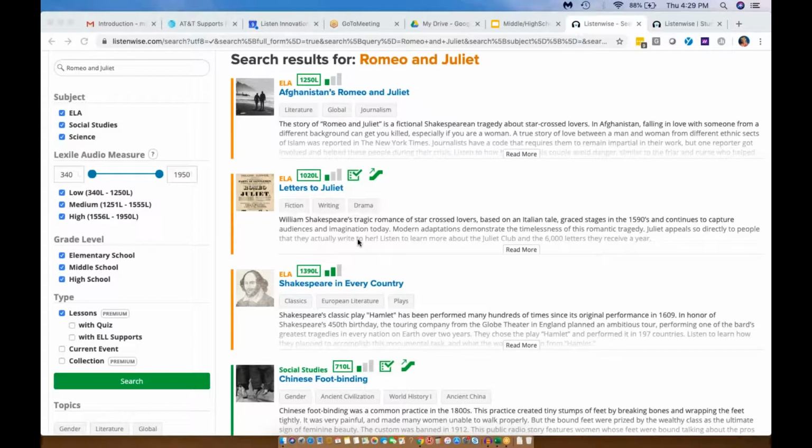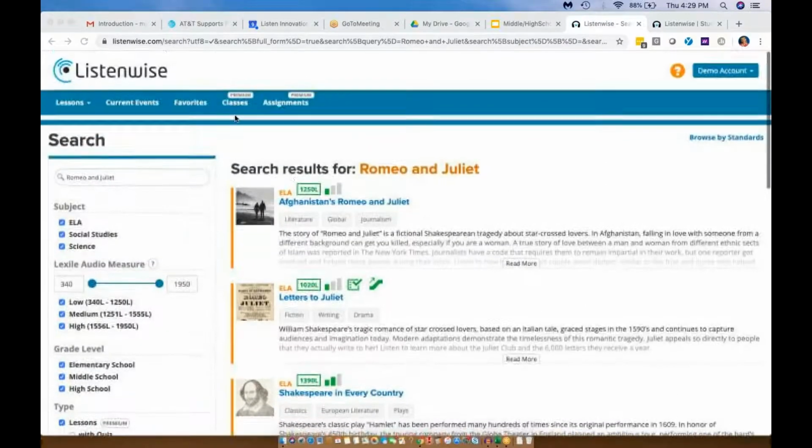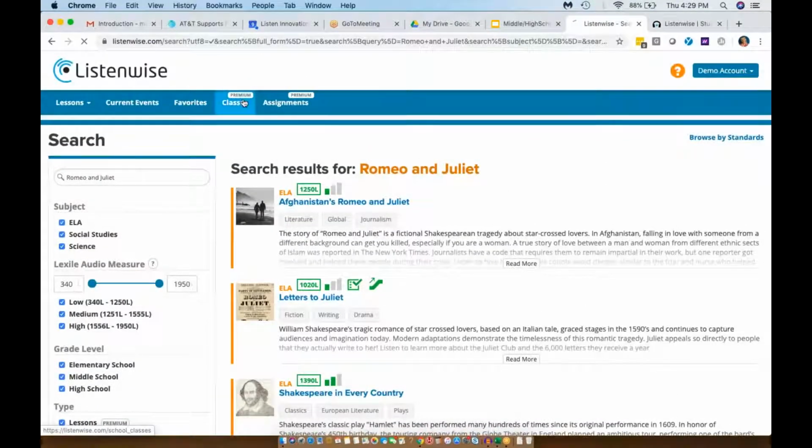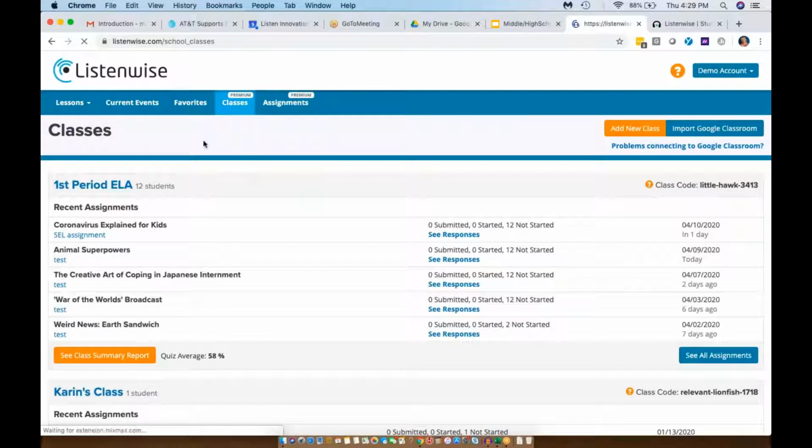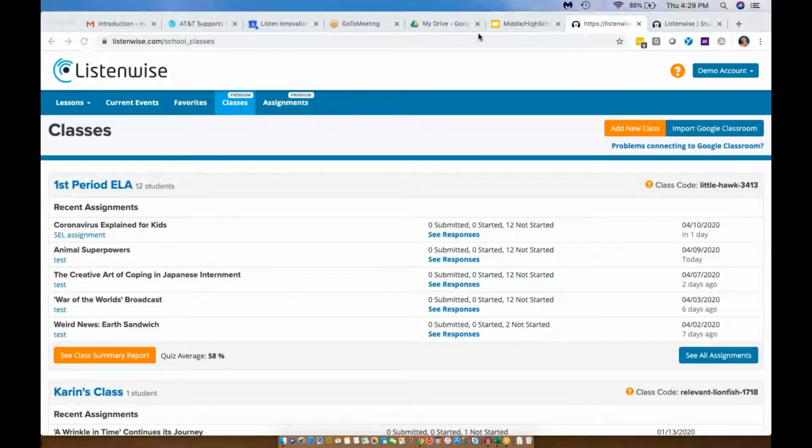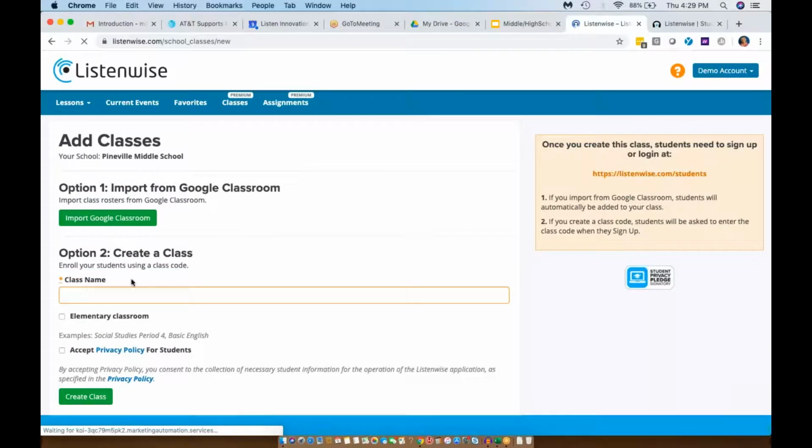So if you see one other question, in setting up accounts without Google Classroom, you don't need student emails. You just need to roster their names. What you do, actually, I'll just show that right now. You go into classes and you can create a new class at any time. So right up there in the top right, it says add new class or import Google Classroom. When you add a new class, you just give it a name.